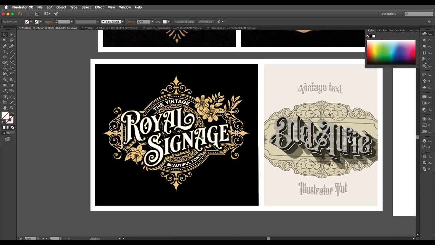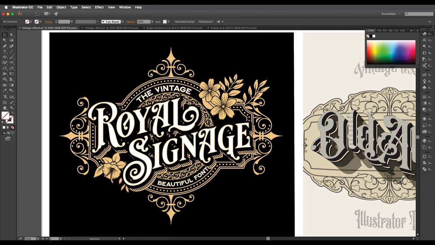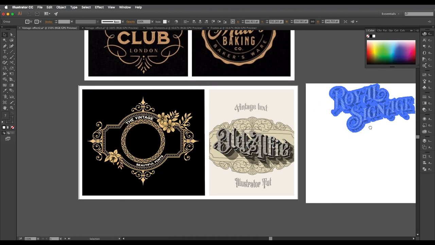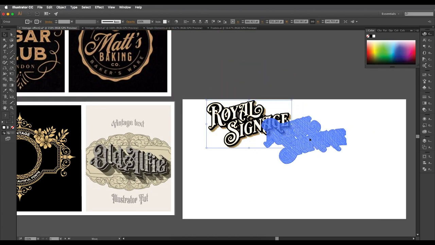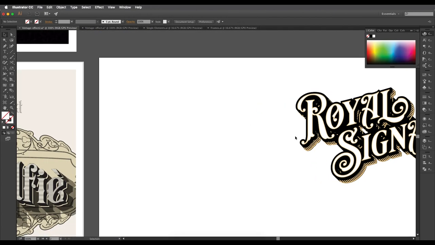So let's understand how you can create this design. To create this design, the first thing we're going to do is type out a text and create the effect. So I'll just drag this font and place it over here. So this is the text effect we have created. To create this, let's type out our text, and the font I'm going to use is Royal Signage.